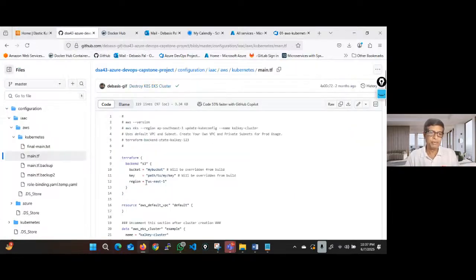So the region will be US East 1, that is North Virginia, and the bucket by default has some name, but this will be overridden. In object orientation, this is called overriding of a function during runtime, dynamic overriding. It is also called polymorphism. If somebody knows C++ or Java, they will know what object-oriented programming, polymorphism and function overriding are.